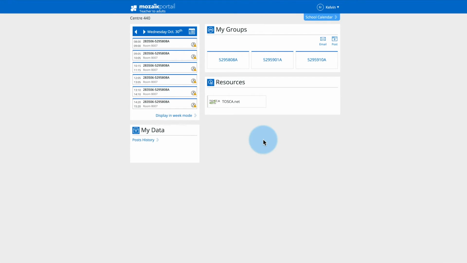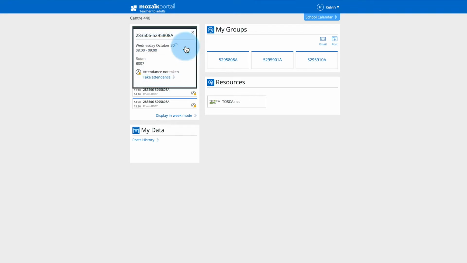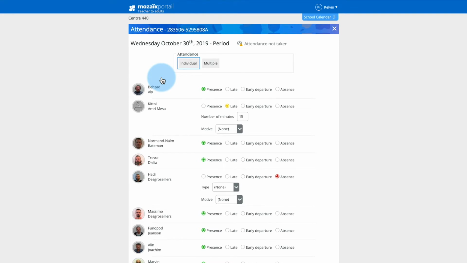Here's a quick and easy way to take students' attendance. On the Mozaïk Portal homepage, select the period for which you want to take attendance. Click on the Take Attendance link. There are two options for taking attendance, individually or for multiple students.